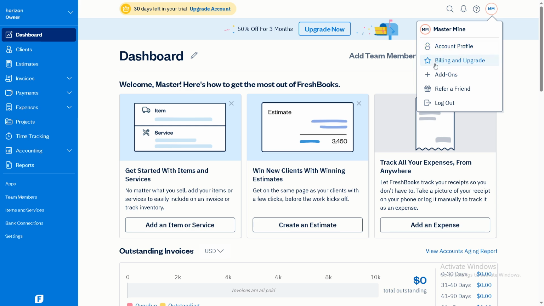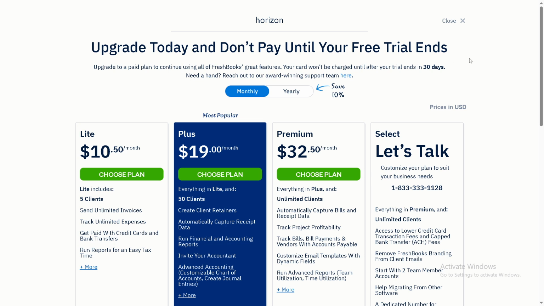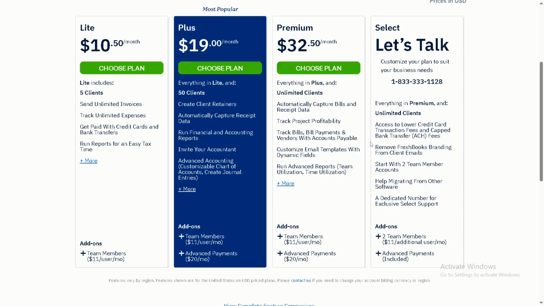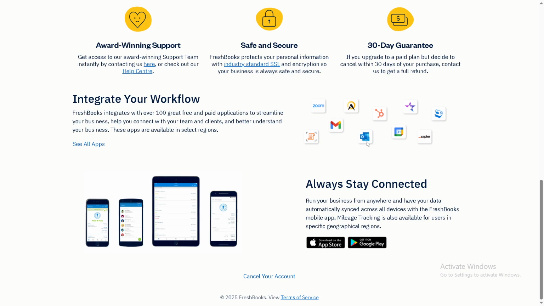Once you've spotted your profile photo, you will need to click on it. Clicking on your profile picture causes a drop-down menu of various options to appear. Your eyes should be seeking out one option in particular: billing and upgrade. This is where you're heading next, so go ahead and click on that. Now, you should find yourself on the billing and upgrade page.